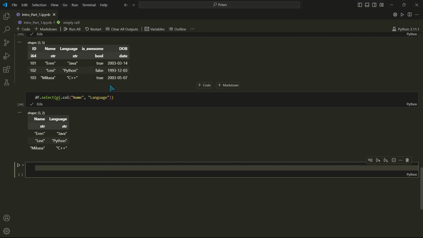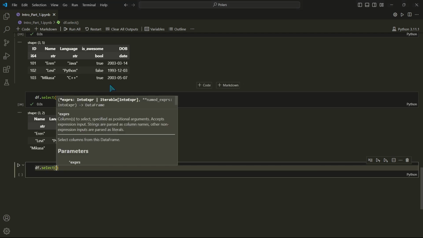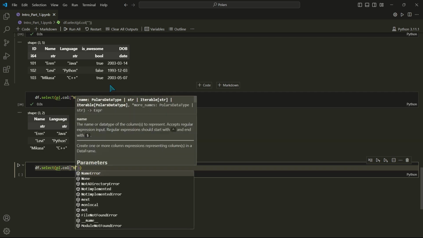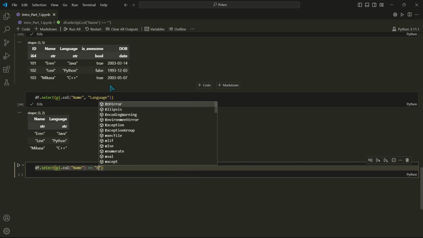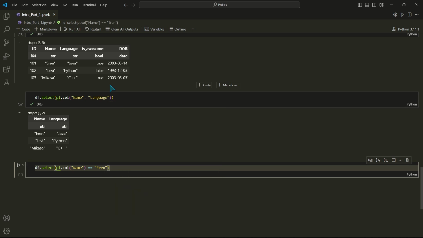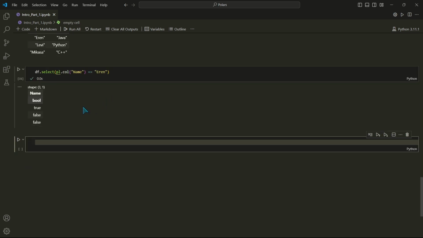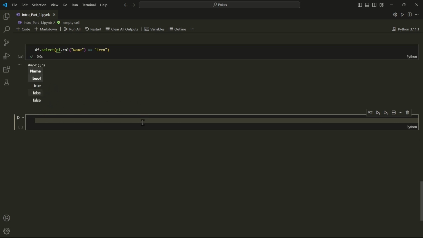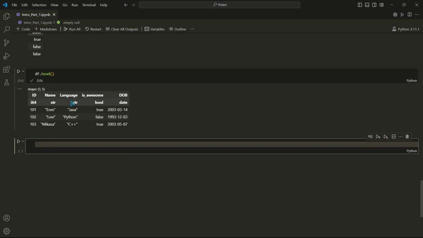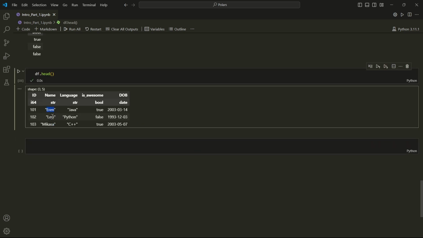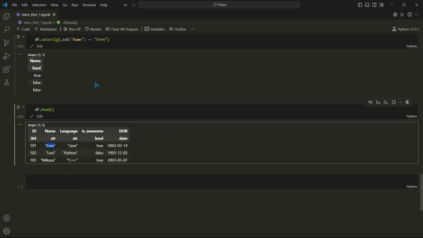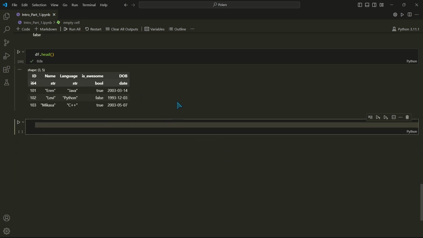Then, what do you think would happen if I put a condition in select? What I mean to say is, if I do something like this, will I get the row with Aaron, or will I get the entire column? Whatever you think. Look, this is what I get: a Boolean column, true, false, false. Why is that? Because if I do head, Aaron is in the first row and not in the second and third, which is why we got true. Okay, so far so good.